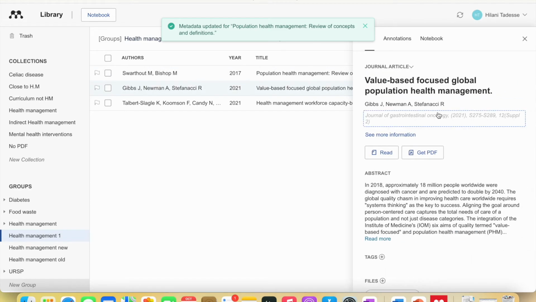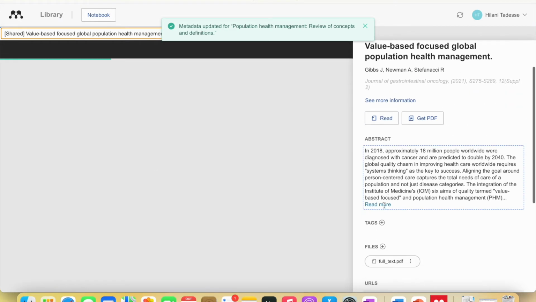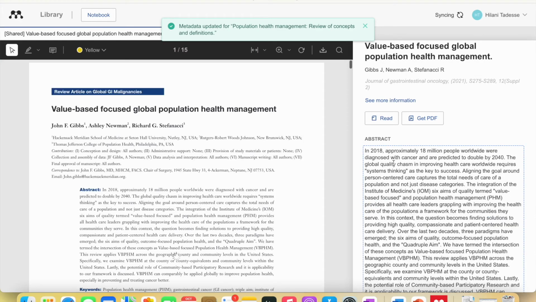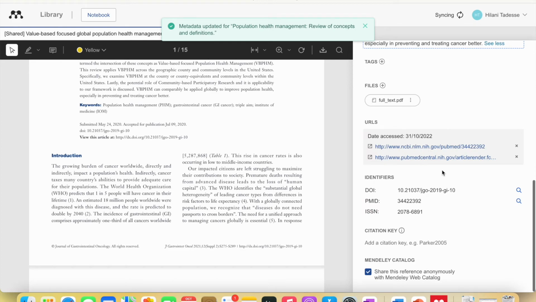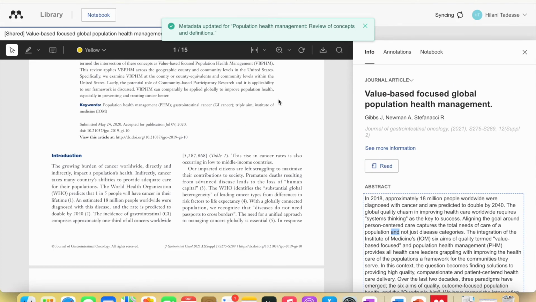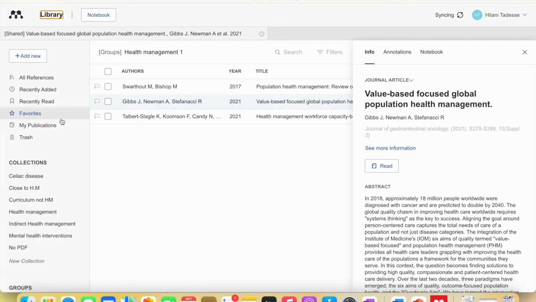But if you do get full articles, you can directly read the article here, because it will show you an option. You can read the abstract, of course, here. All right, so these are the things that you can do with the Mendeley Reference Manager in general.